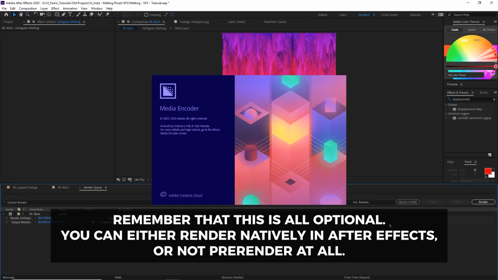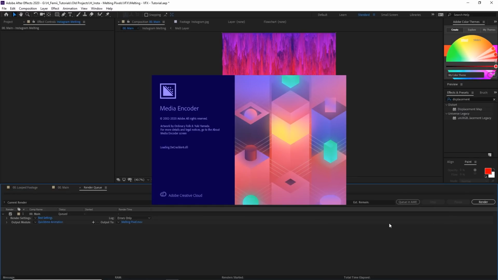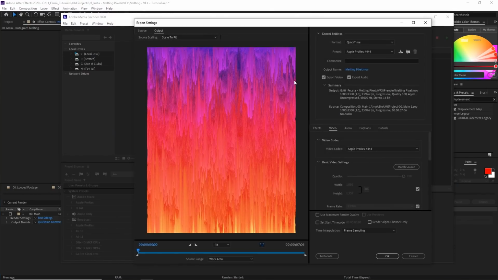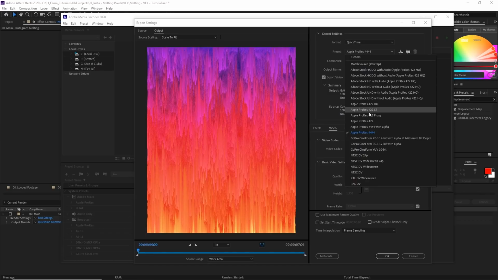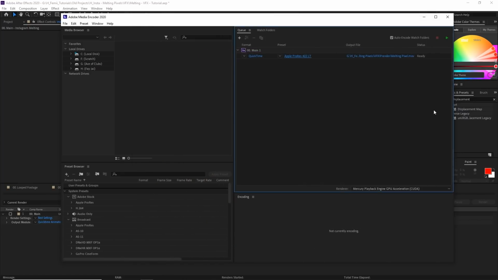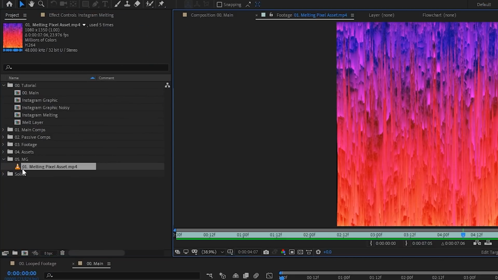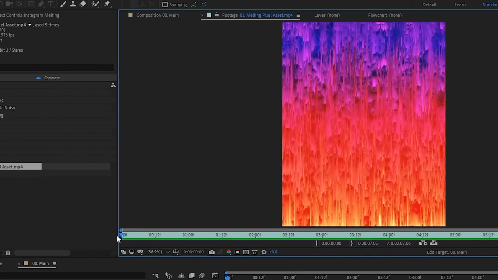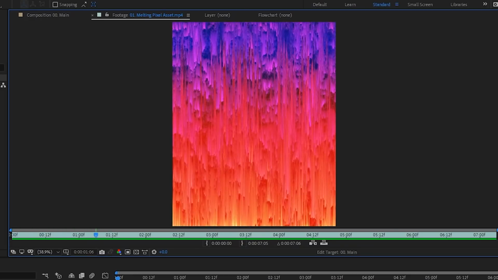And you can change it to whatever file format that you think is appropriate that won't lose too much quality. Even if it does lose a bit of quality, it's not that big of a deal. In this case, I'm just gonna do QuickTime, Apple ProRes 444 or 422 Lite. These are the ones that I like to use without losing too much quality. Hit OK, and then you're just going to render. Now in this case, I already pre-rendered one and I called it melting pixel asset.mp4. And if I play it through, this is what I got.